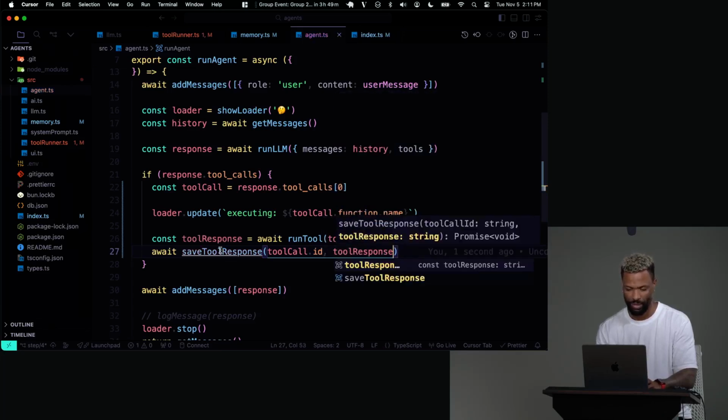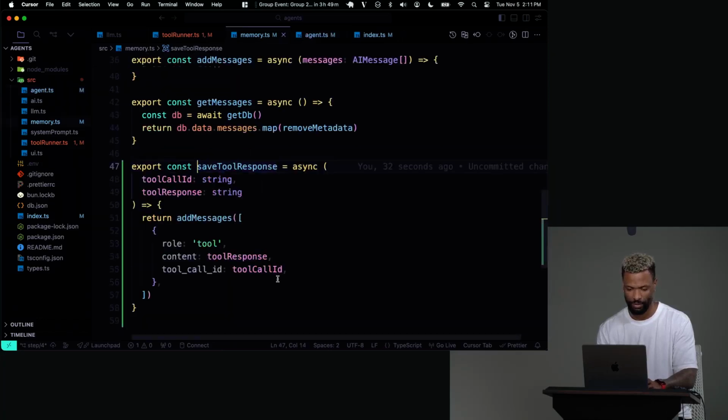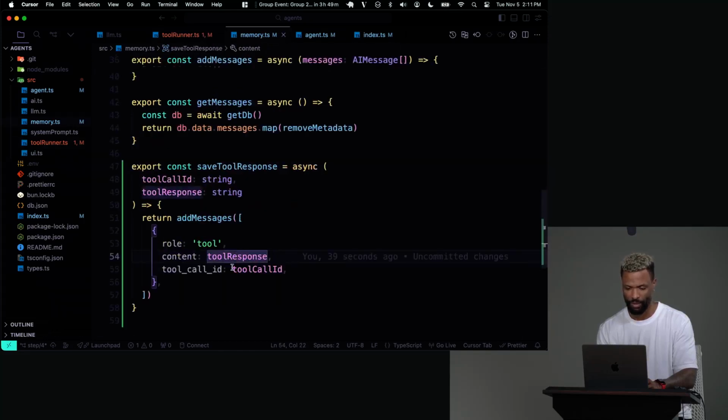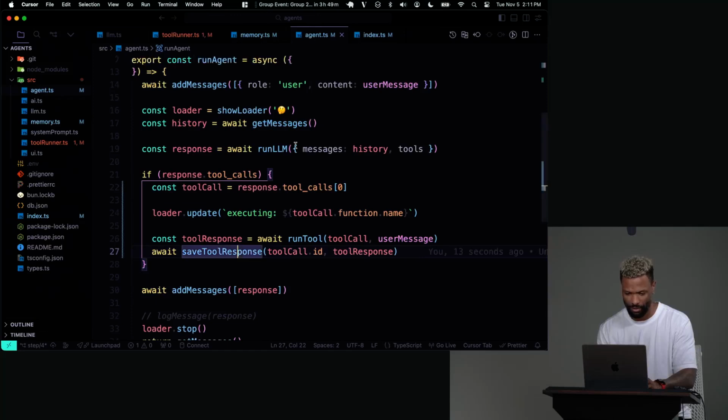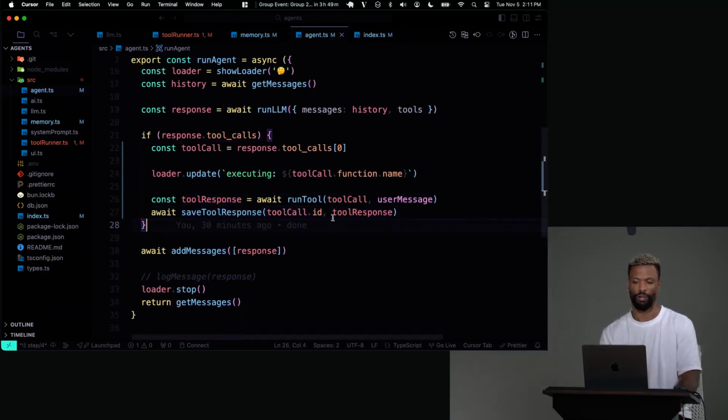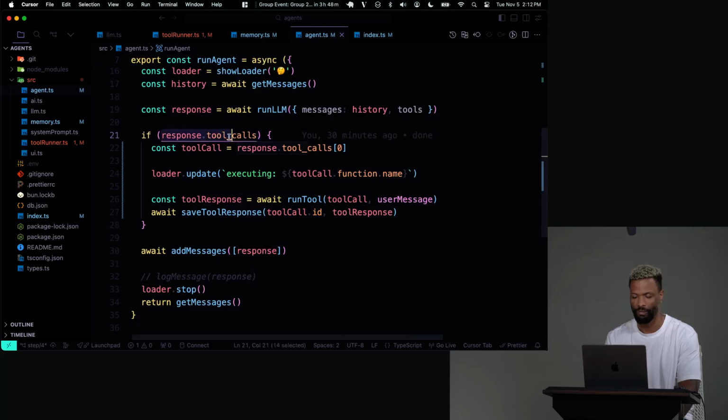Wait, did I pass in the entire response here? No, we just want to put the result of that here. So the response would be, oh yeah, it's whatever this returns. Yeah, that's right. Okay. So taking the original ID of the tool call that we found from the output of the agent, and then passing in the result we got back from running that tool.